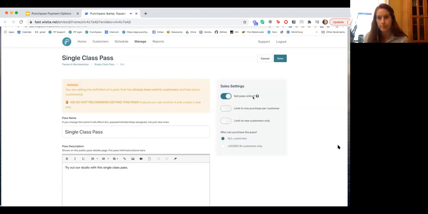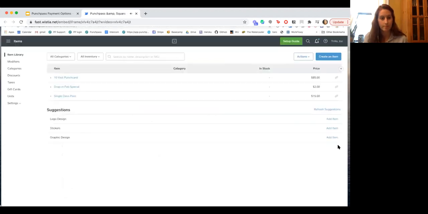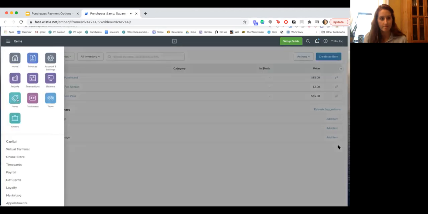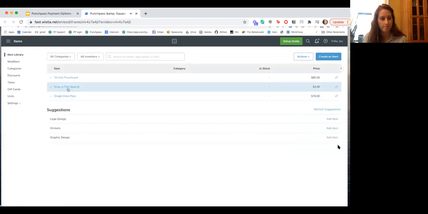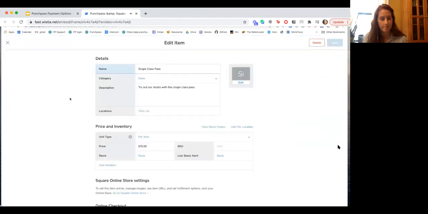That won't affect any historical information, but if you create a pass or have a pass you're currently not selling online and you click that, it will create it in your Square account. That looks like this. You go over to your Square account and go to the items. You'll see the same passes here. One thing to look at, when you click on the pass, just check the description.